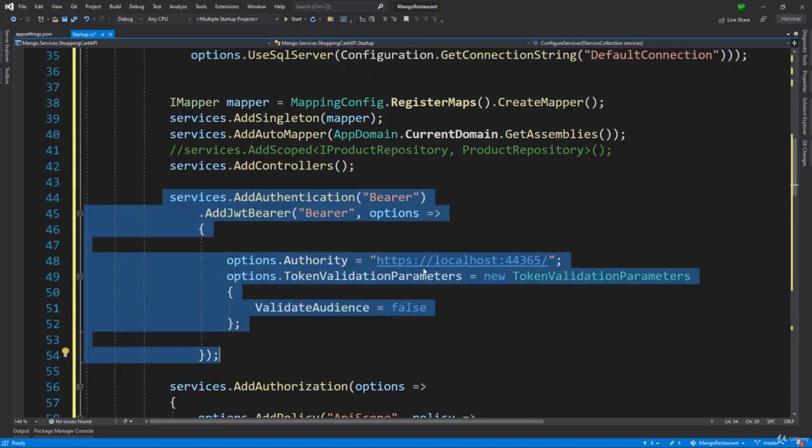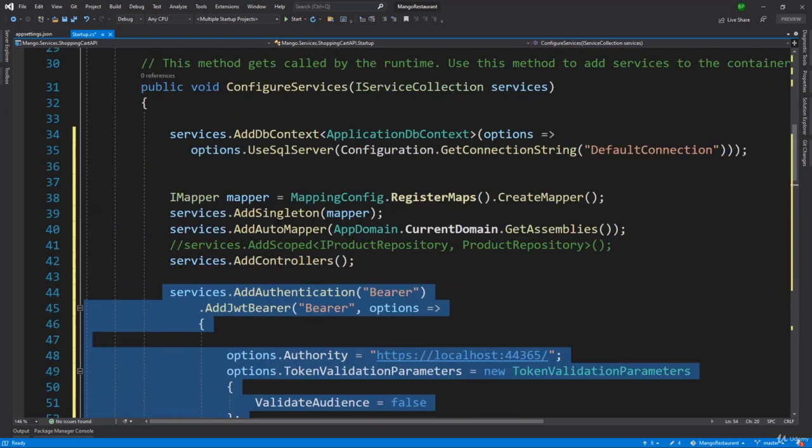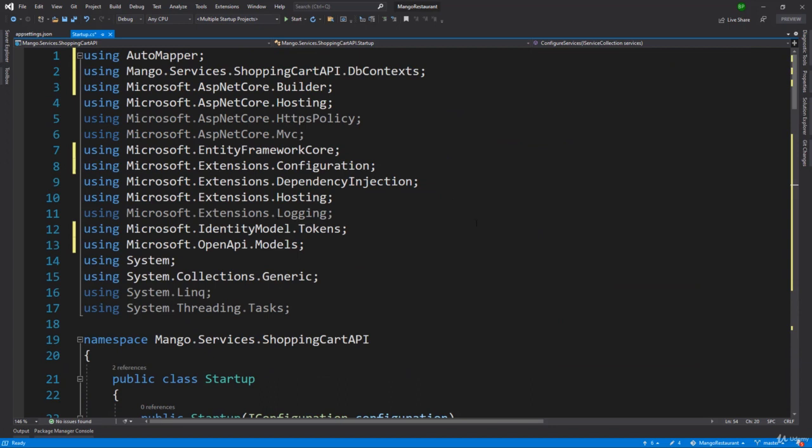Now ideally this URL you will retrieve from appsettings.json, so you can add a URL and retrieve that in all the API project. But I won't touch that right now. In the next video, let's decide on what models we want to create or what tables we want to create in our database.